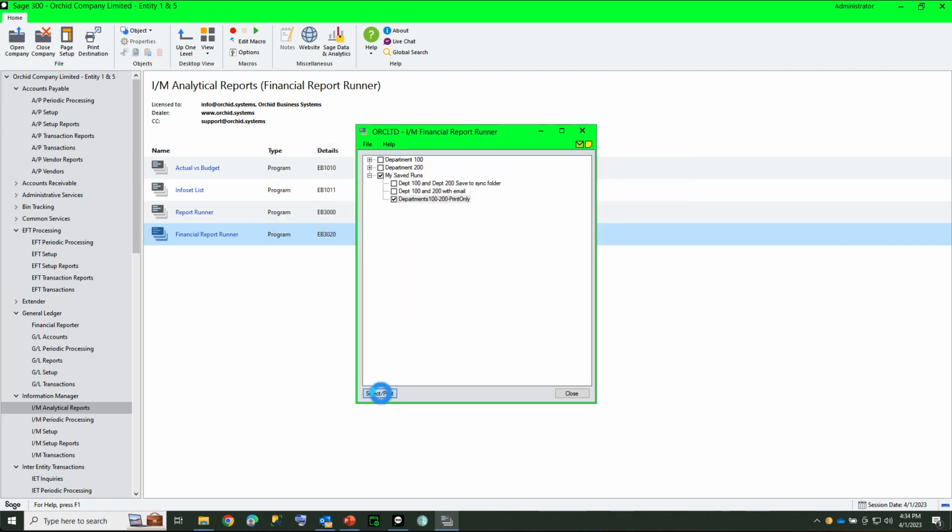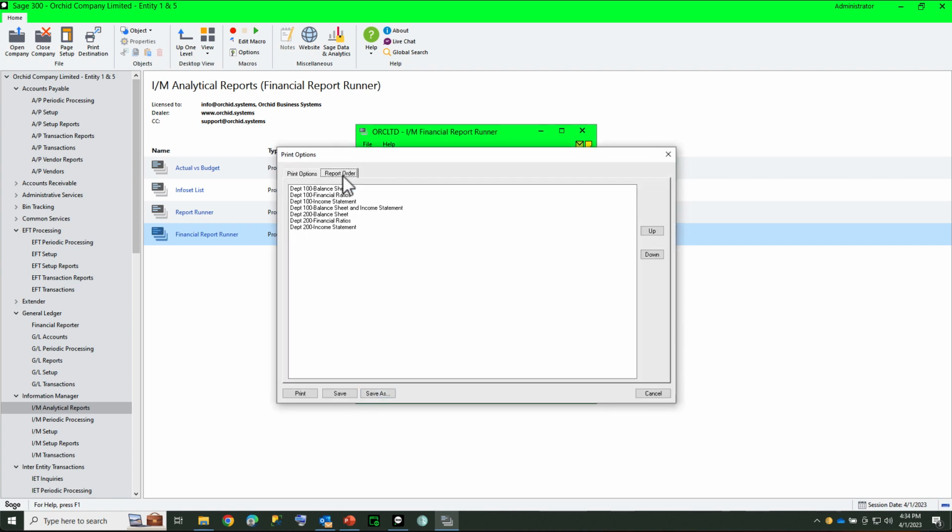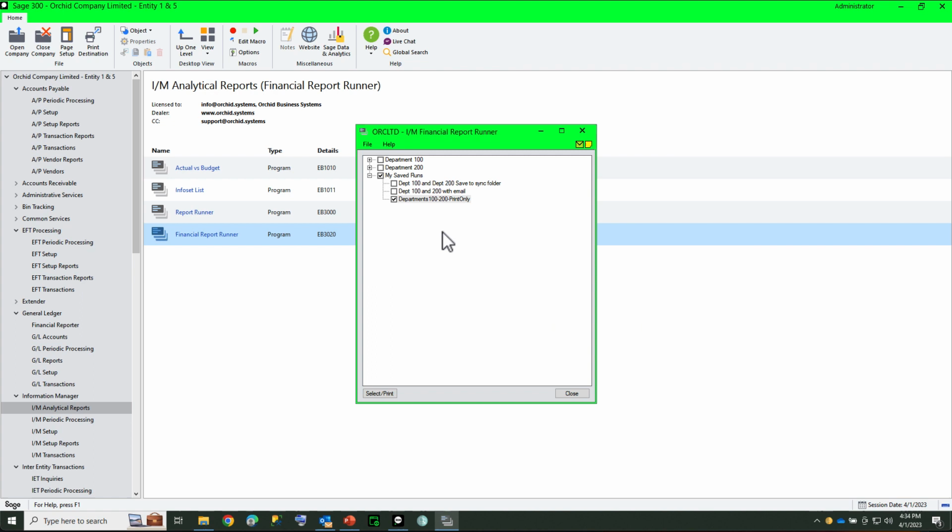And if I want to see what's in that report, let's go back here. We see that in our report order, these are the 7 reports that are going to be included. So we've seen how we can save and refresh and how we can rename one report or a group of reports. Either on the fly or using my saved run, I can run that again 1 month after the next by selecting the fiscal year and period.